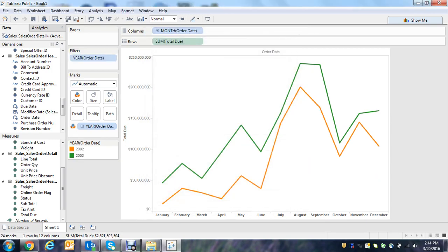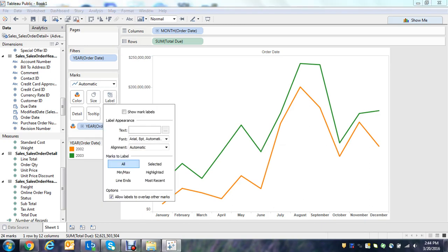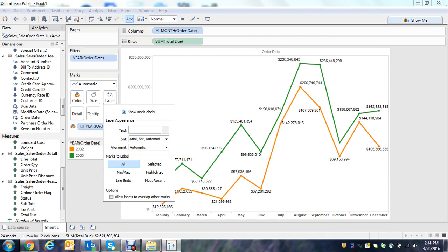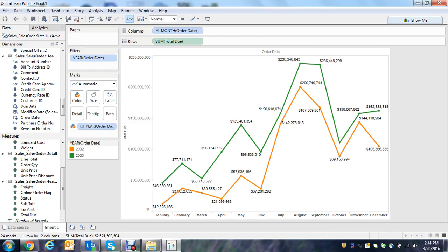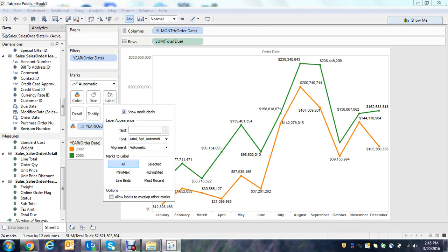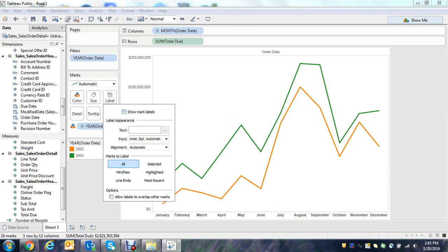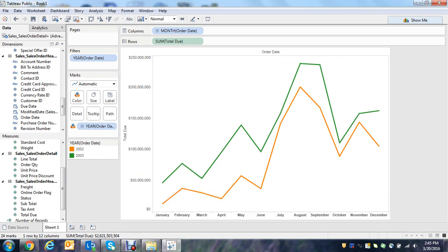So now actually I'm seeing my 2002 and 2003. 2002 is in yellow. 2003 is in green. And if I wanted to turn labels on, it actually tells me the amounts of how the sales happened in different months. So now I'm trying to understand my data a little better. But this data is at a very high level. It's total data. So for any analysis, we have to go a little deeper.